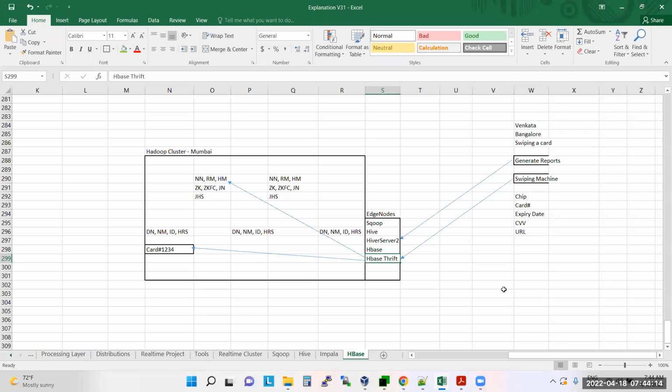Do you think there will be only one Thrift server? No. Like how you have multiple Hive servers running behind a load balancer, in the same way they will run multiple HBase Thrift servers in load balancer mode. In our environment we have 8 HBase Thrift servers. If a request comes, any HBase Thrift server can handle it.